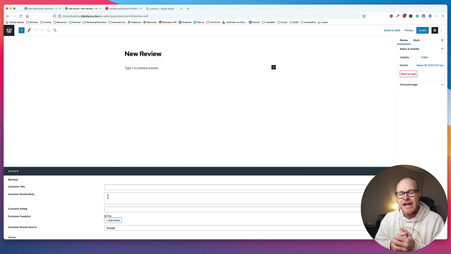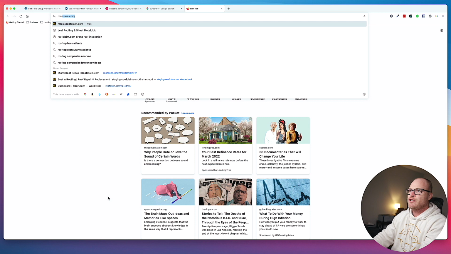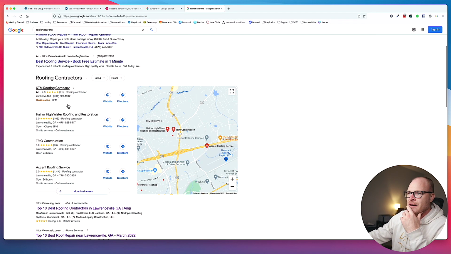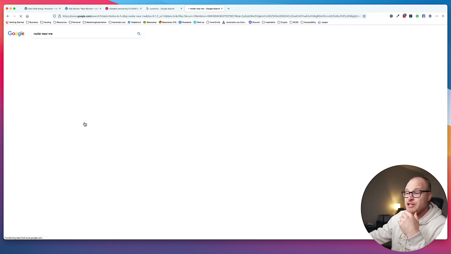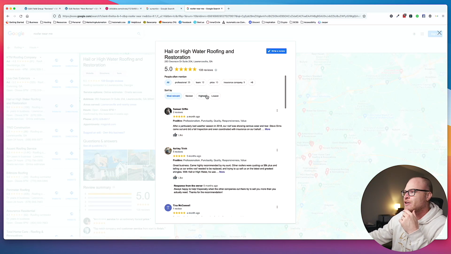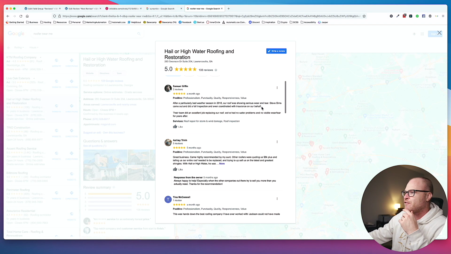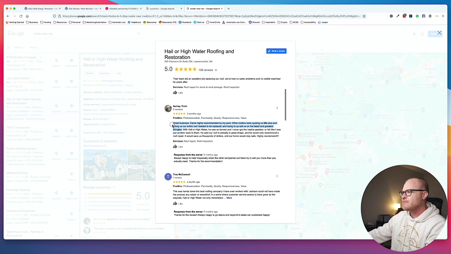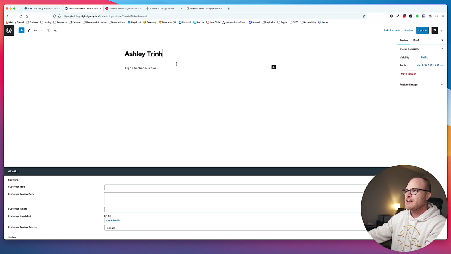So now we're going to pretend that we have a client. This client is a roofer, right? So I'm going to go to roofer near me. And let's just look here at one of these. So we have, here we go, Hail or High Water Roofing and Restoration. Let's pretend this is our client. So I would go to their review profile. I would click on their reviews, and I would start looking for really great reviews. And I'm just going to copy this one. We're going to do Ashley Trin first. All right, so instead of new review, this is going to be Ashley Trin.